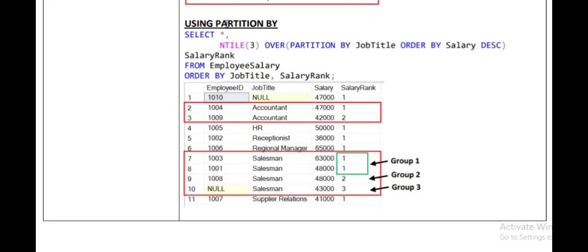Using PARTITION BY. So this is the code snippet: NTILE over partition by job title, order by salary descending as salary rank from employee salary, order by job title, salary rank. So this will divide the rows into subsets. In one subset, accountant, there are 2 groups in one partition, and then in the next partition there are 3 groups, group 1, group 2 and group 3. Like 1, 1, it has given to salesman. 63,001, 48,001, 48,002, 43,000. So there are 3 groups that have been generated using PARTITION BY.